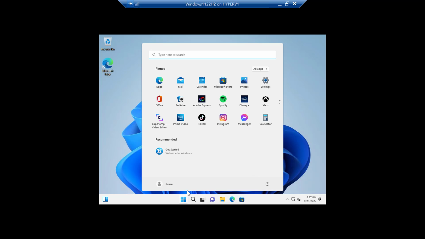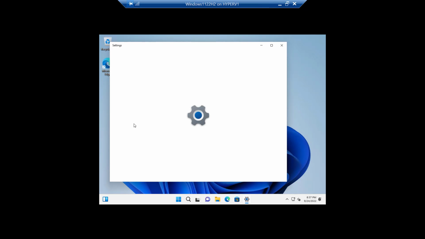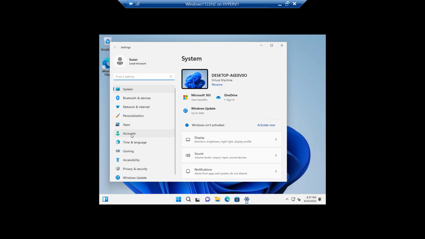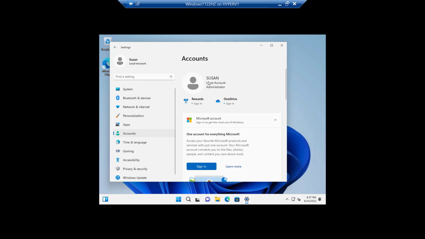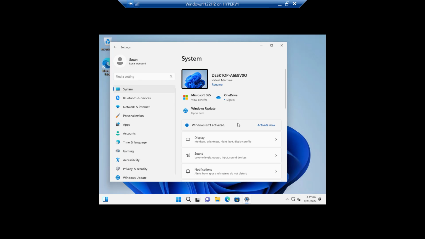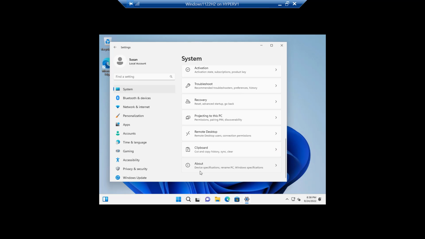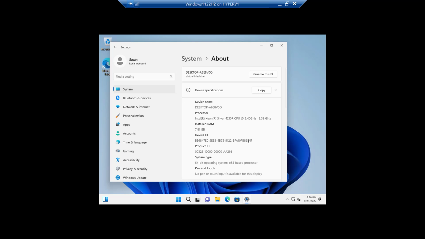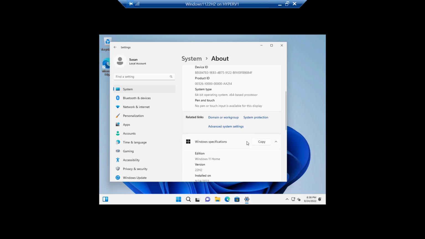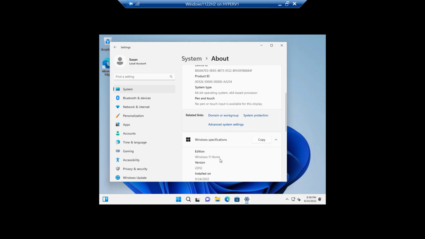And there you have it. This is now a local user account. Local, excuse me, local account. And it is not a Microsoft account. And this is a Windows home PC. I will demonstrate right here: Windows 11 Home, and it's a local account without a Microsoft account.